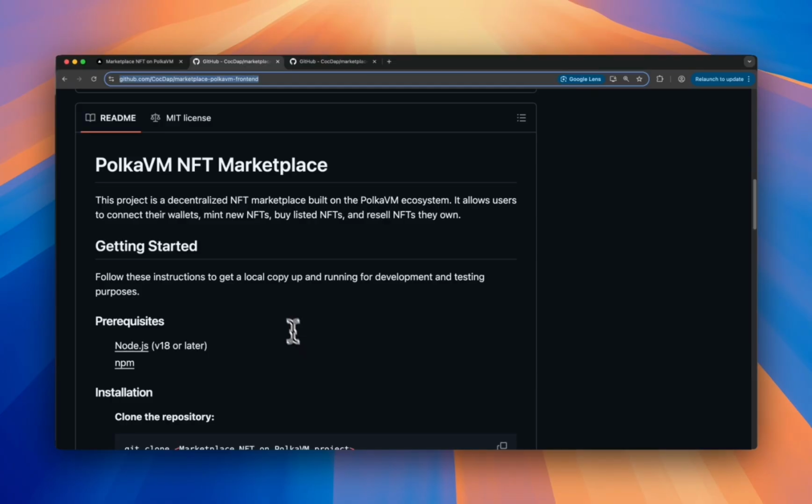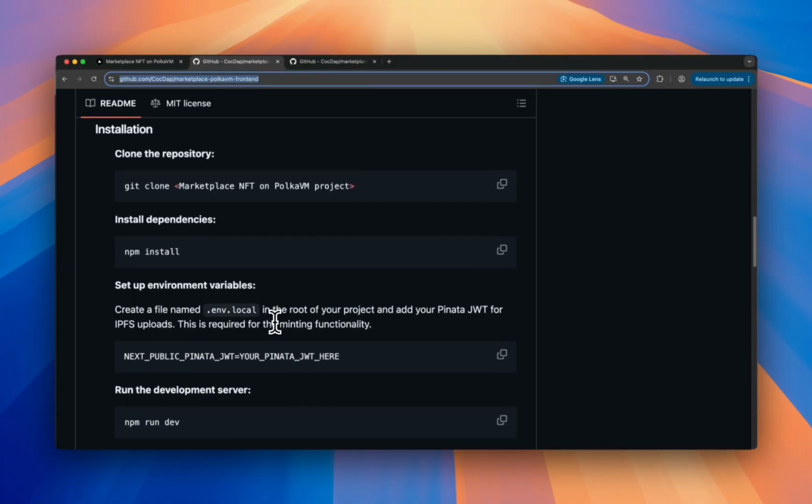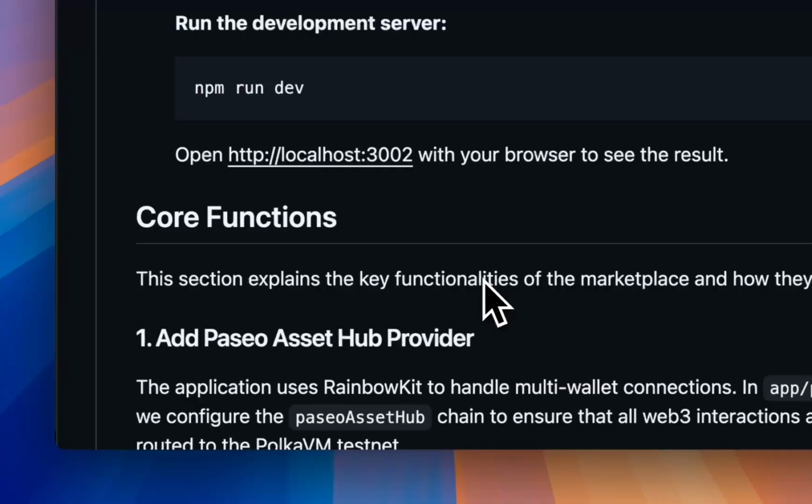Okay, now let's move step by step deeply, how we integrate the front end with smart contract development. I also explain step by step how to install the project, set up environment variables, and how to run the development server.